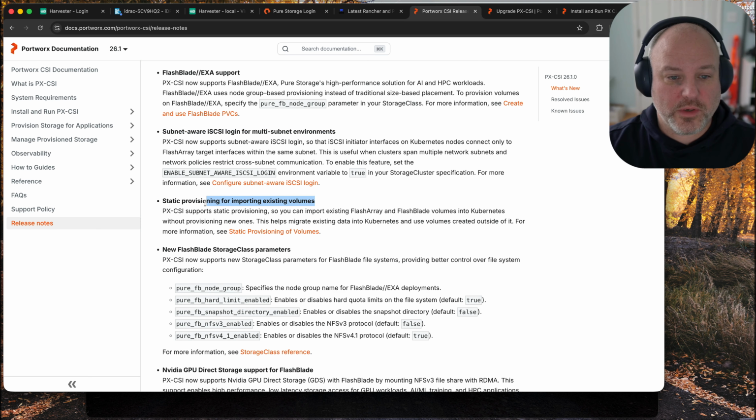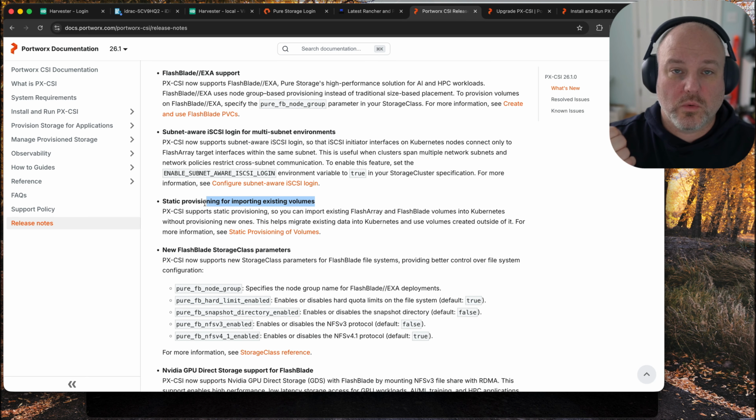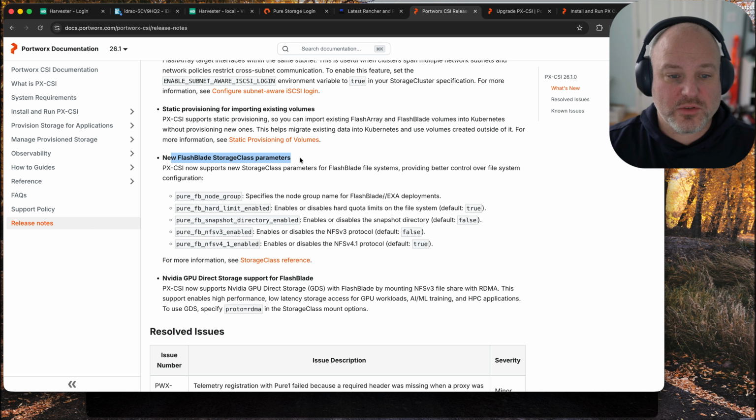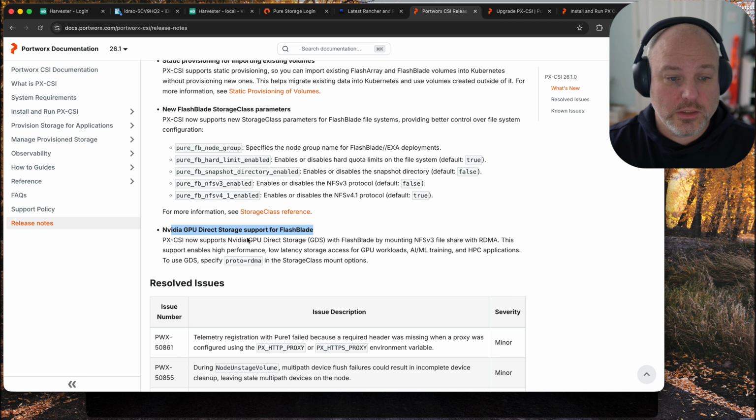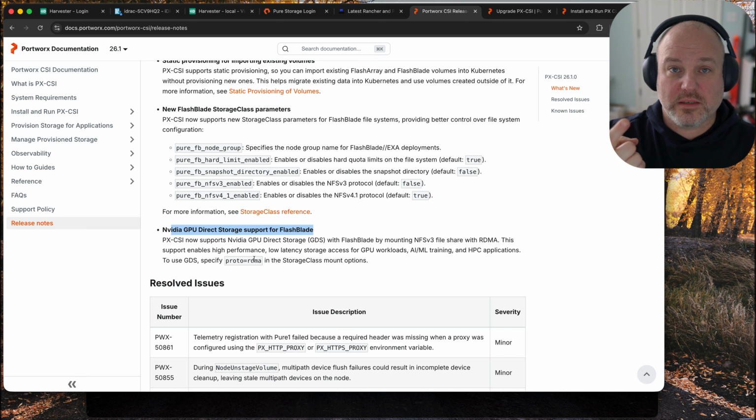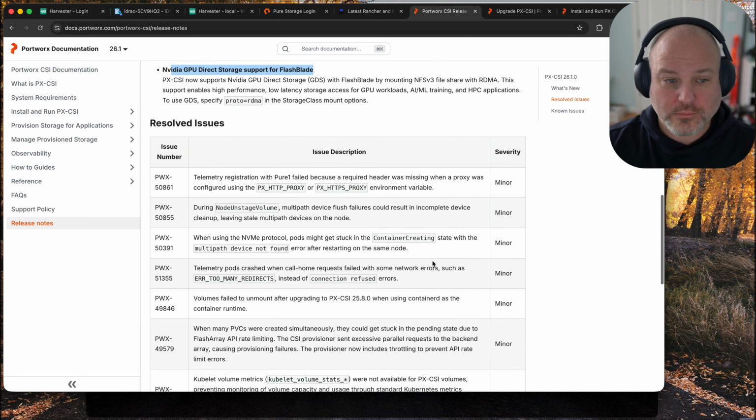Static provisioning for importing existing volumes. This is nice to have. The way I read it is being able to import existing volumes, which gives you a lot more flexibility. New FlashBlade storage class parameters, right? FlashBlade is going to be using NFS and not iSCSI, so this gives you a few more NFS options, which is good. NVIDIA GPUDirect support, that's always good. One of the nice things about the CSI is it supports iSCSI, but also NVMe over TCP and NVMe over RDMA. Crazy amounts of speed coming out of that.